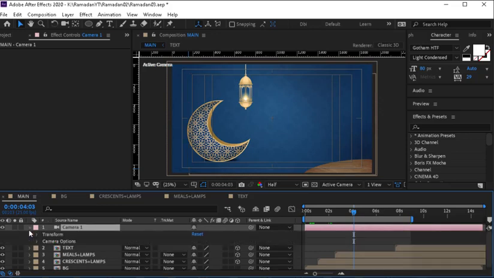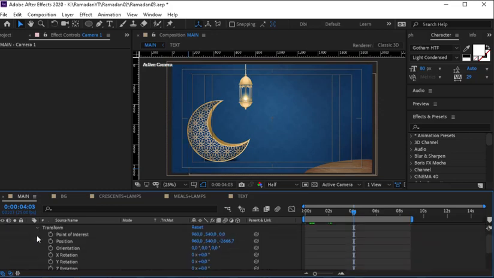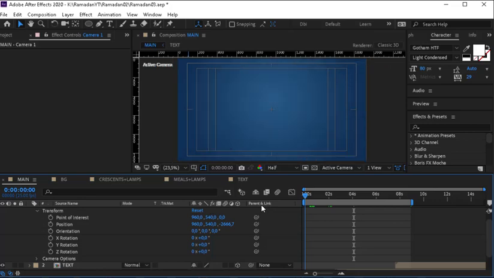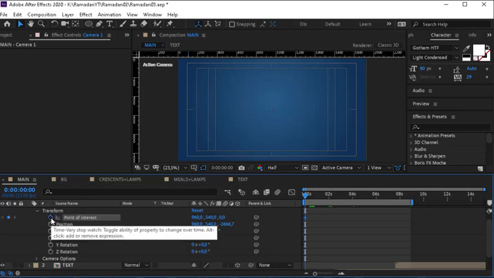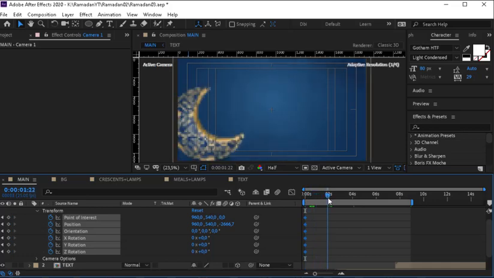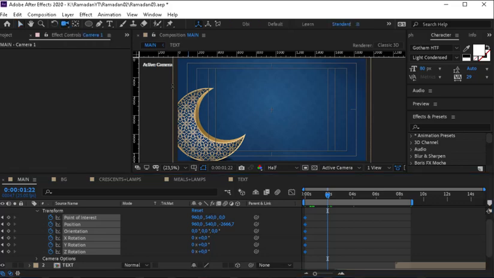Let's scroll down the camera. Let's scroll down the transform. Let's create some room. Let's move to the first keyframe. Let's hit all on the keyframes over here. Let's move further. At this point, we'll be using the camera tool. With the orbit tool, that's with the right click on the mouse. Let's use the orbit tool.